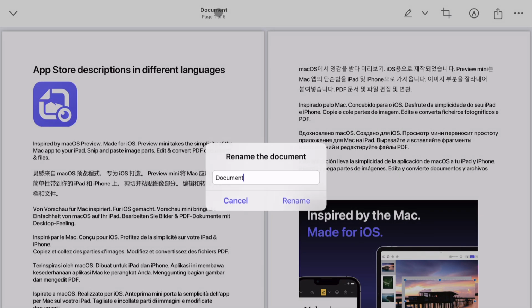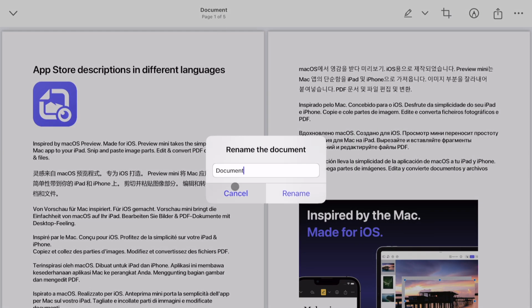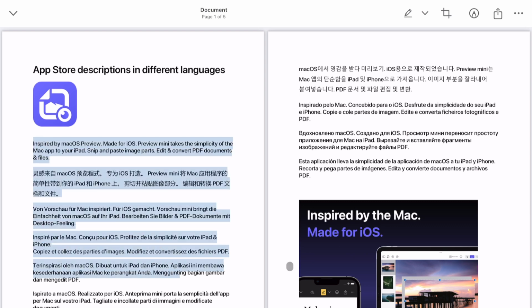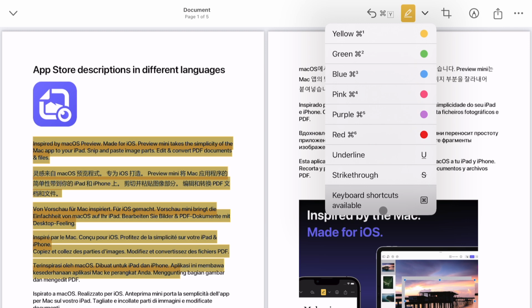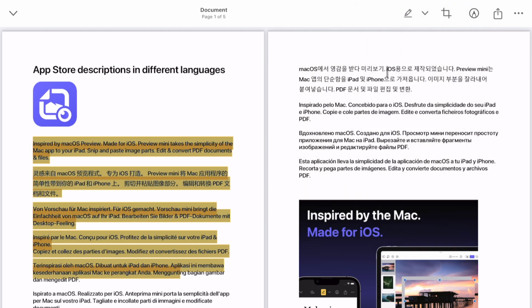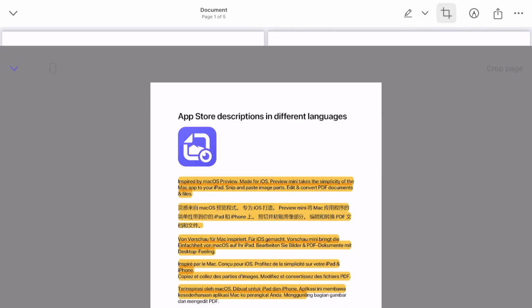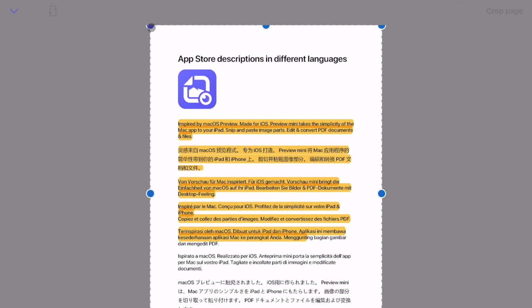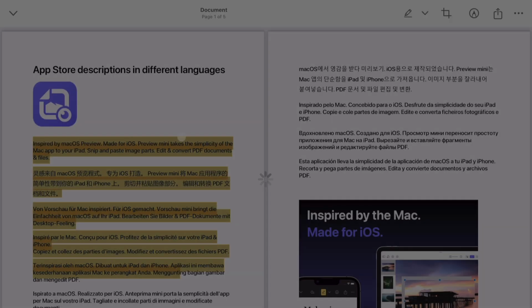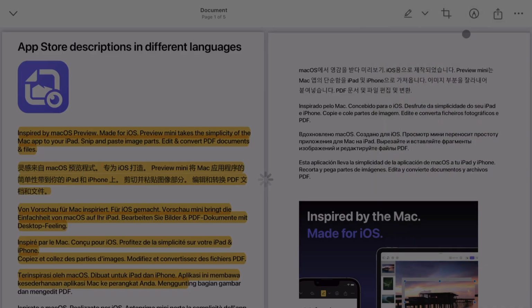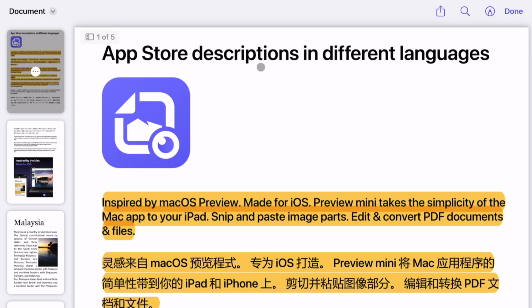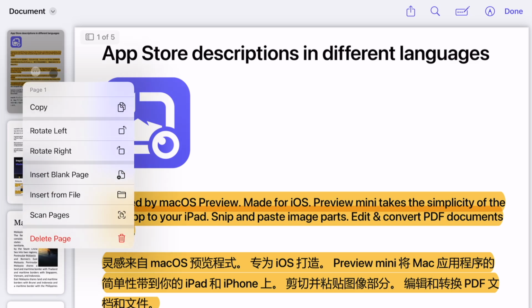You can rename your document, highlight text parts with several options, or crop some pages if you need to. Edit the document with a familiar iOS interface. So for example, simply delete pages or add another blank one.